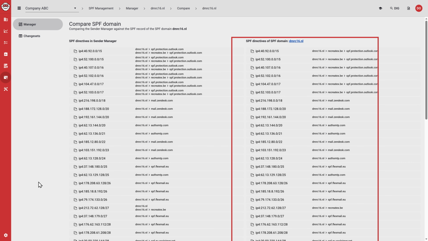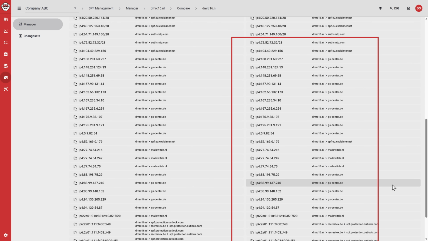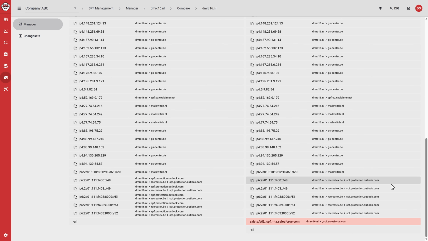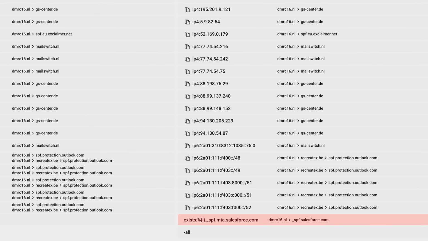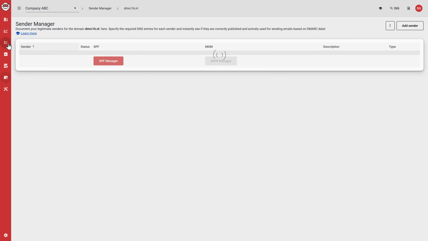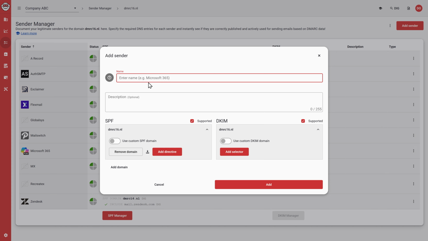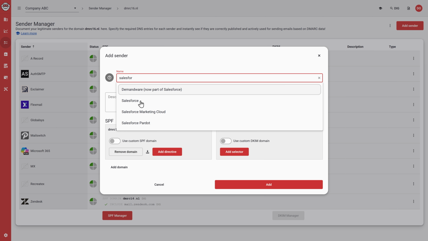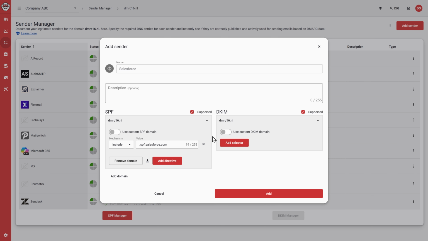On the other hand, on the right-hand side, any IPs that are coloring red are IPs of suppliers or senders that are yet to be added to the Sender Manager. In our example, we need to edit the Sender Manager and add Salesforce. To do that, you navigate to the Sender Manager, you add Sender, you look up Salesforce, you check that the information provided on screen matches what the supplier may have given you, and you click on Add.